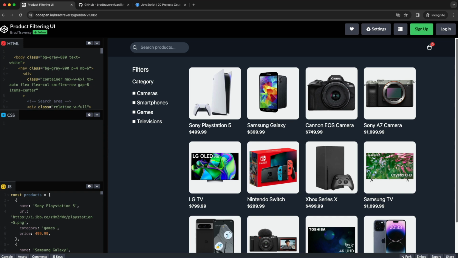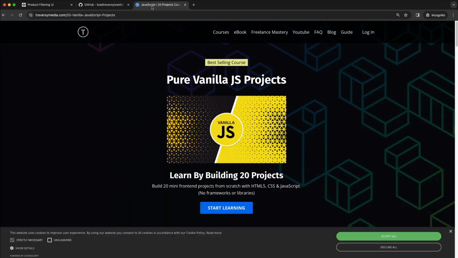What's going on, guys? So it's been a while since I did any kind of little vanilla JavaScript project, and I know that a lot of you guys like these projects, especially those of you that are in the beginner range. So we're going to build this product filtering UI with Tailwind and vanilla JavaScript, and this was actually just added to my 20 vanilla projects course.